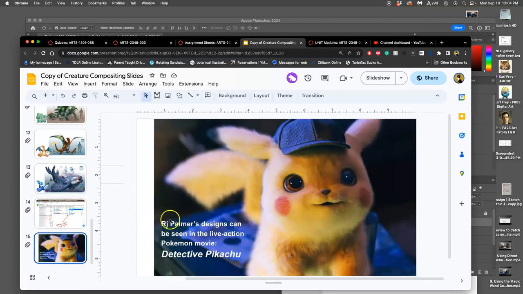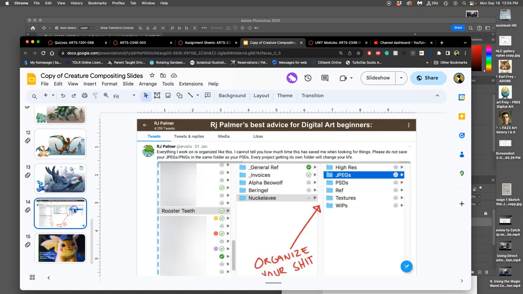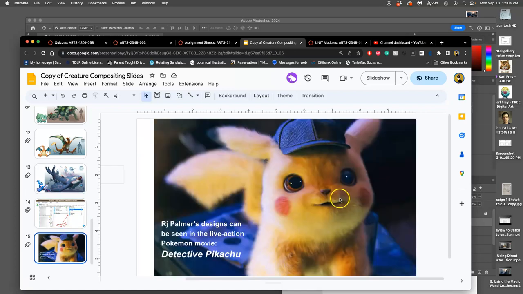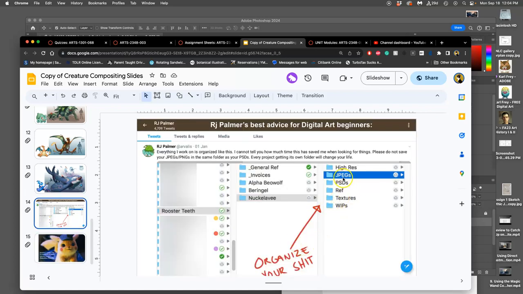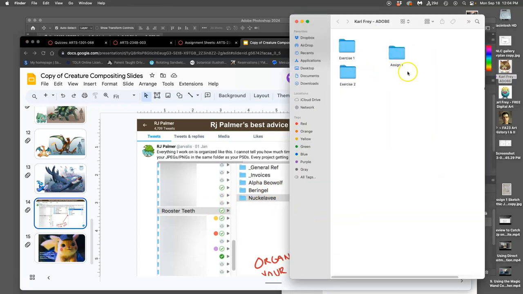He was also the lead designer for Detective Pikachu, to translate those designs into a live action environment, right? His main advice, this is why I show it, from one of his tutorials, is you gotta organize your stuff. Otherwise, you're gonna be in trouble. So for this class, that means organizing your assignments and all of your different resources.